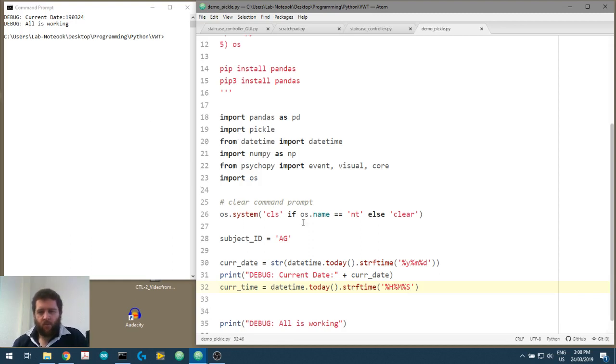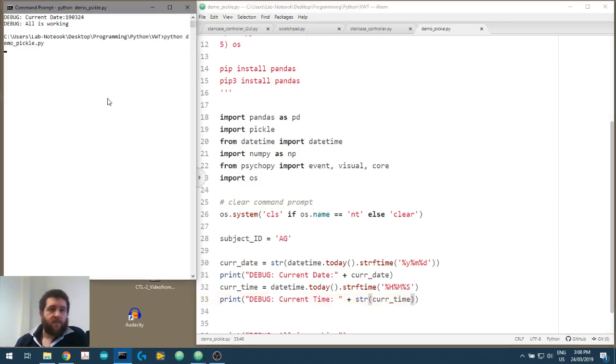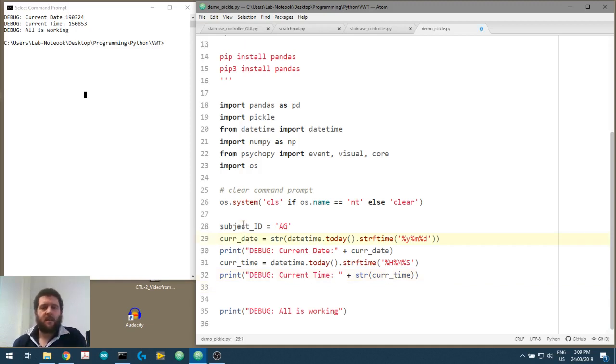All right, and then we will print debug current time, and then we'll do a string conversion for current time. So hopefully this should work again. Should give us the current date and the current time, so it should be 3:08, and it is. Great. So we've got that all up and running, so we should be free to populate this later on.